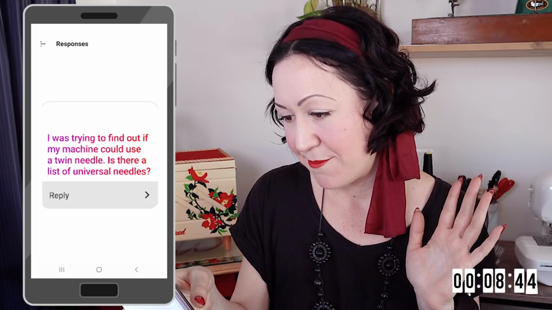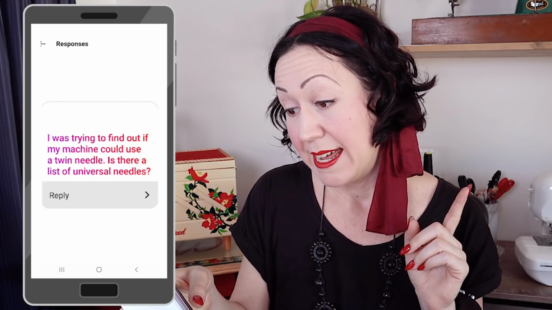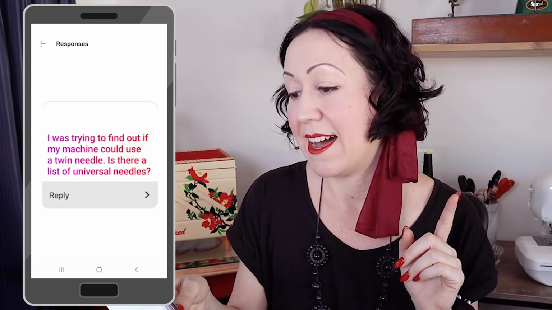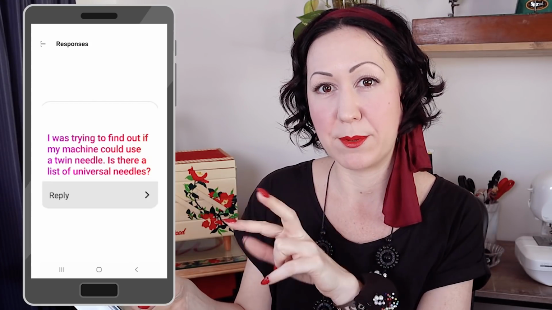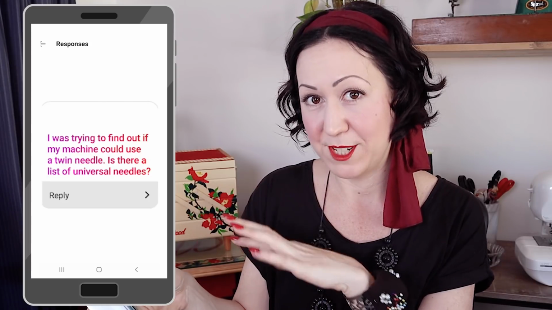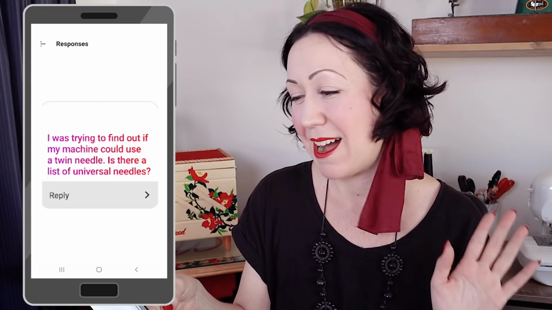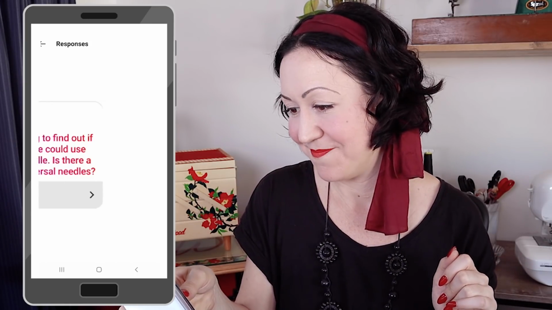I was trying to find out if my machine could use a twin needle. Is there a list of universal needles? Yes, so most machines can use a twin needle. You need to be able to put 2 spools of thread on your machine somewhere and you thread them through at the same time. I've never really used it very much. It's not my kind of thing, but you should be able to. Hopefully you found Google helped you with that.